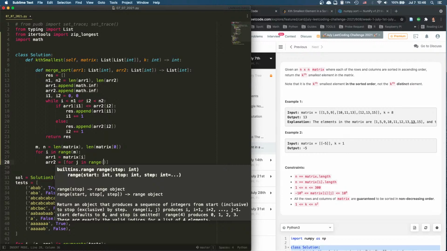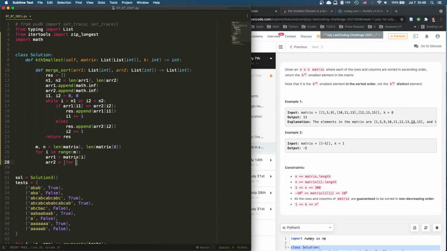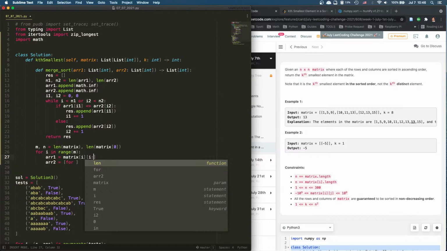No. Matrix i is the entire thing. It's not matrix i. It's, i, that's the first row, for j, right, until the end, should be i to the end, right? I to the end. I to the end. Because of the 0, 0, and 1, 1, 2, 2, right?